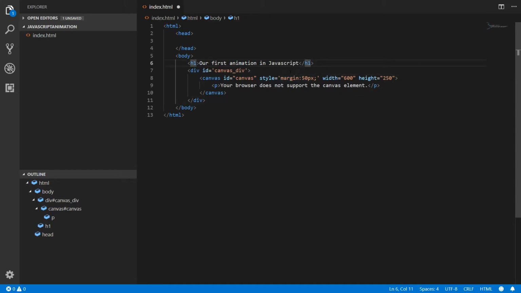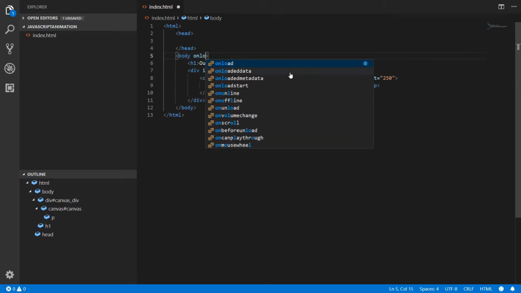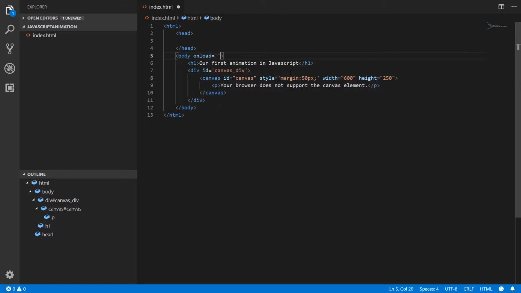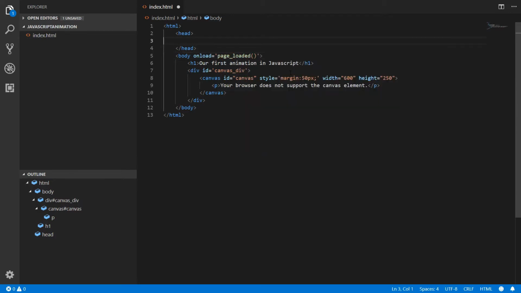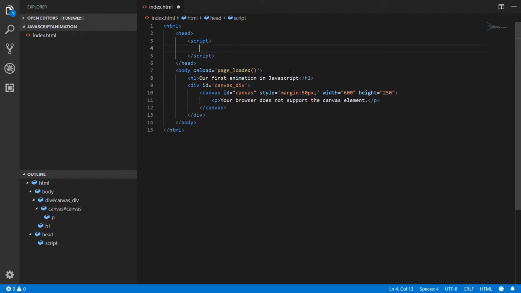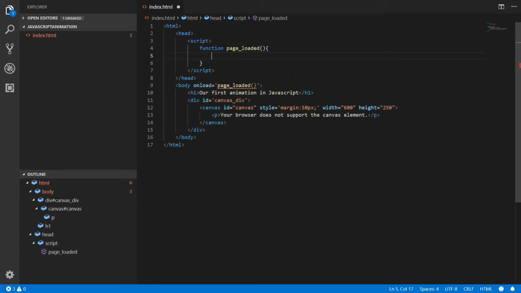Next up, we're going to need to add the onLoad attribute and make sure that we can load a function called page_loaded, and we'll create a script tag at the top to hold that function in. For now, we'll just add a console.log, and this means that we can test our page in order to see whether it's working or not.